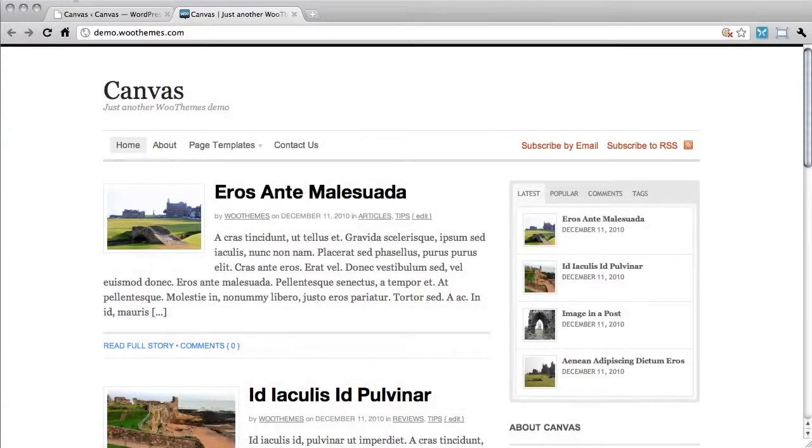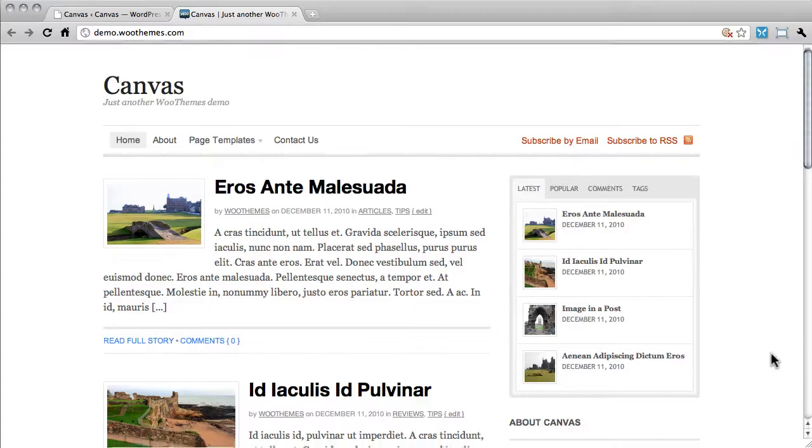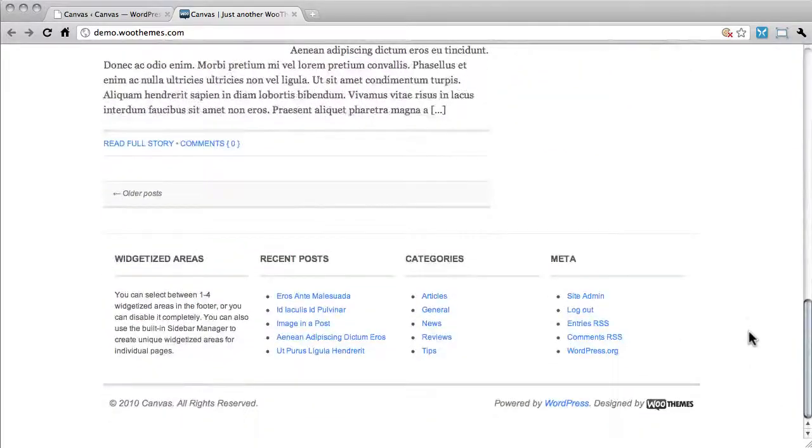By default, the Canvas theme is minimalistic with web standard fonts, a clean header area, navigation menu, the main content area, sidebar, and the footer, which also contains several widgetized areas.